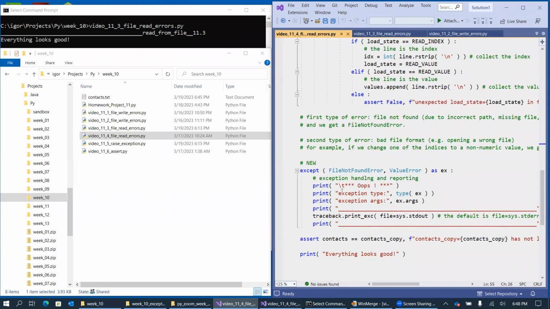And this time we're anticipating these two errors or exceptions, file not found and value error. And again, I'm just using the same technique. I'm just showing the type of exception. So this is an exception object, and this exception object can be examined by us.